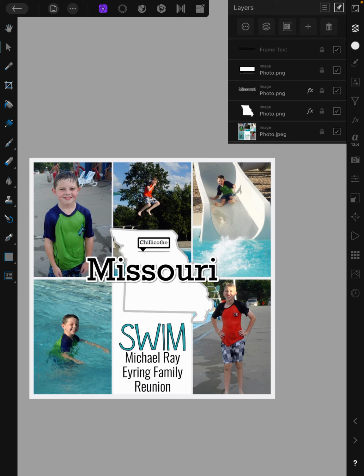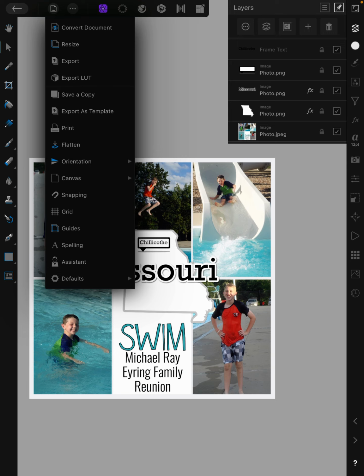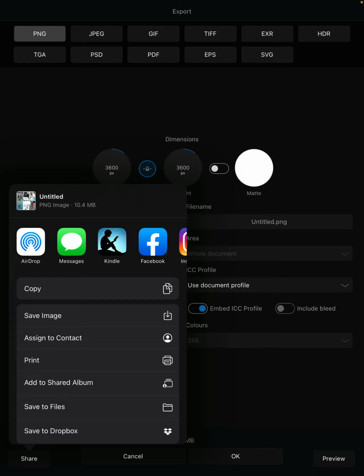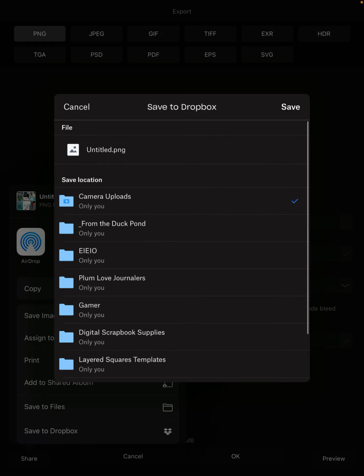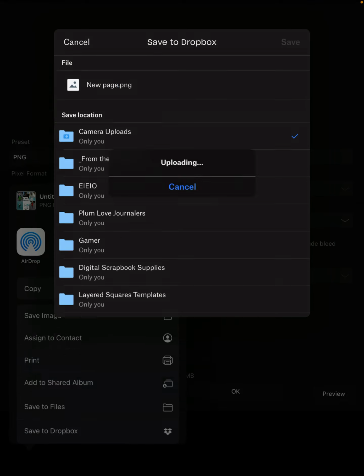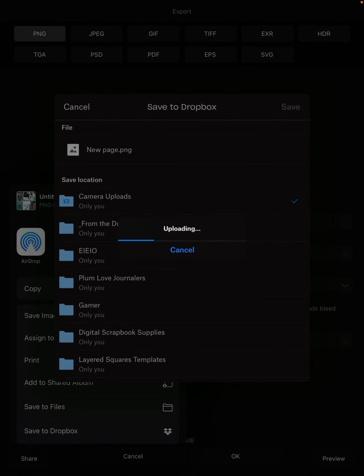From here, I can export it. Up at the top left, there's this little piece of paper looking button, and I can export that. It gives you the different options of if you want to export it as a PNG or a JPEG, or change any of these that I want. And I'm going to share that to my Dropbox. And if my Wi-Fi is working, there we go. Name, save it, and now I've got a page that will eventually save.